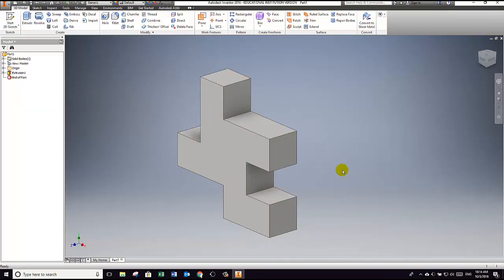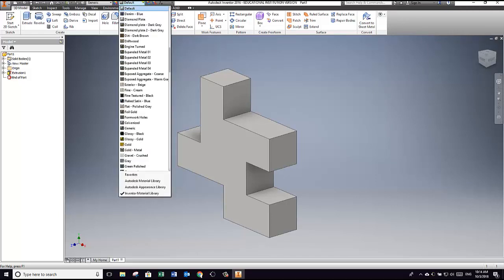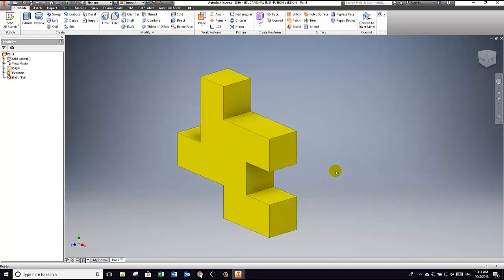The last thing I'm going to ask you to do is change its color to match the color on the document. Remember, this is the yellow piece. So up here at the top, we have this thing here that says default. I can click on that, and I am looking for anything yellow. There's one down here, I believe it's called smooth yellow. Click on smooth yellow, and we are now done.